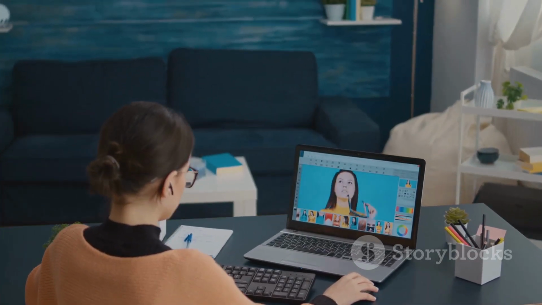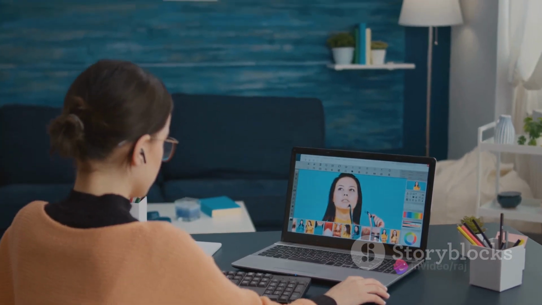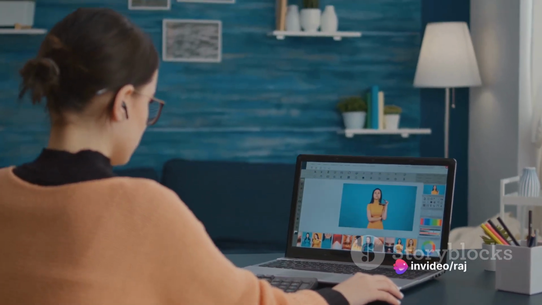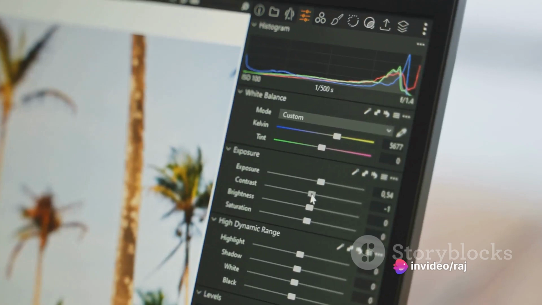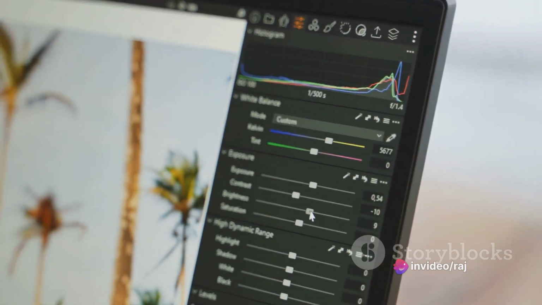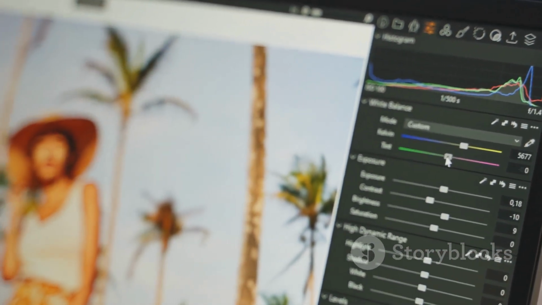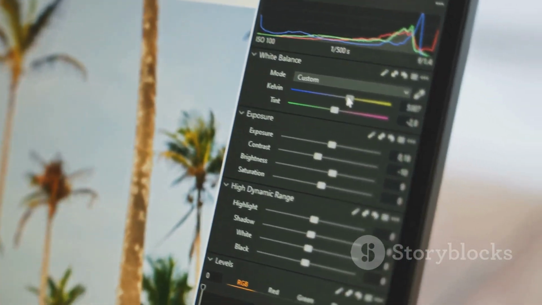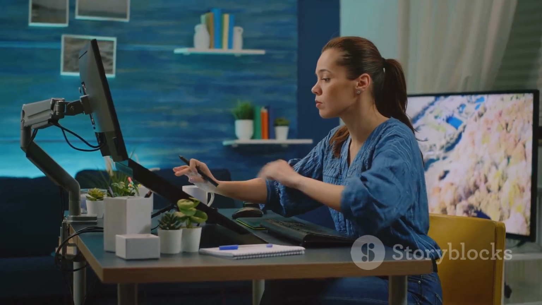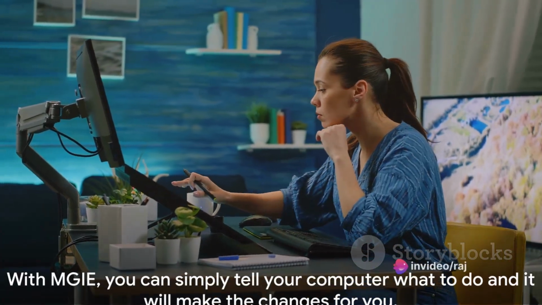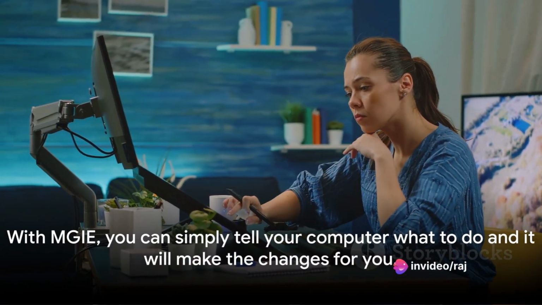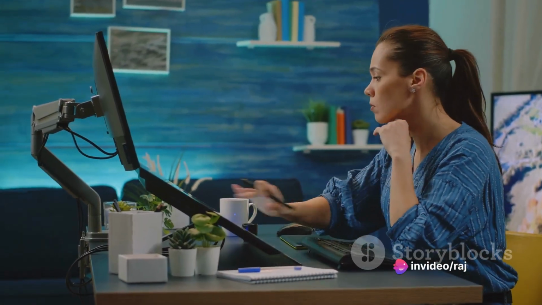So, whether you're a novice just dipping your toes into the world of image editing or a seasoned professional looking for a more efficient way to work, MGIE has something to offer you. It combines the power of AI with the convenience of natural language processing, providing a user-friendly platform that simplifies image editing. With MGIE, you can simply tell your computer what to do, and it will make the changes for you.